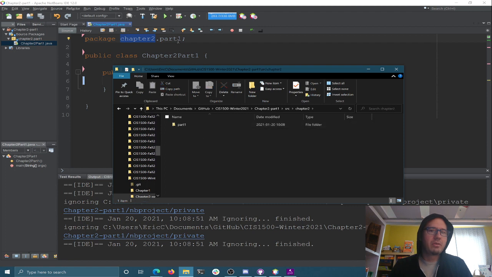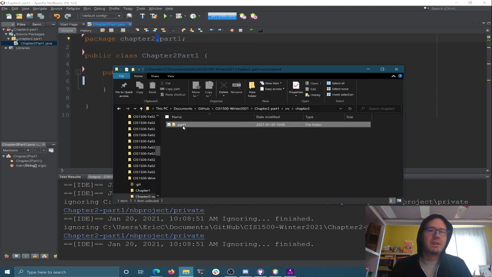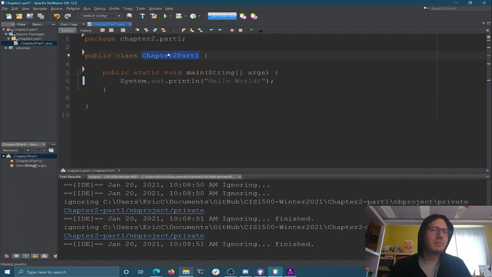And then there's another folder called Part 1. You'll see there's a folder called Part 1, and in the package it's .part 1. So the dot here is essentially meaning, hey, there's another folder inside of that. Now we have a Java file, Chapter 2, Part 1.java. The class name matches the name of the Java file. This is a must. Java is very particular about this. Some other programming languages don't care so much, but Java does. So the package is essentially what folder it's inside of.